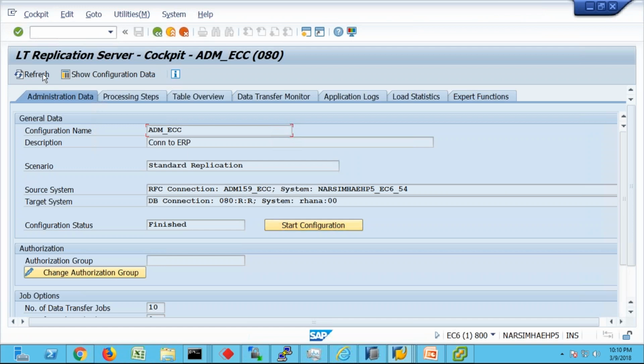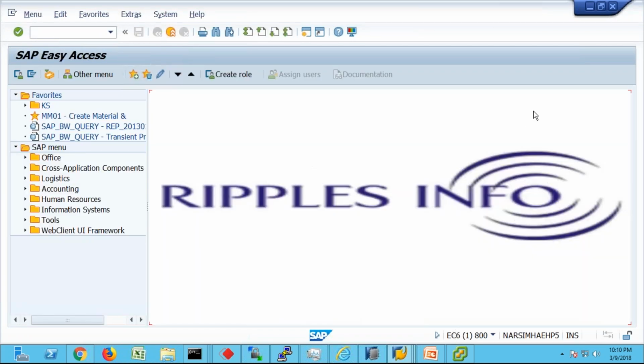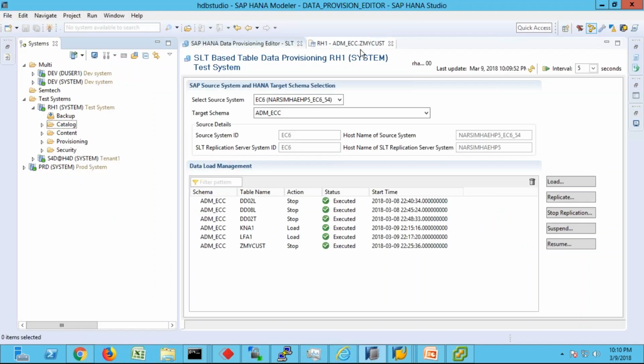So that's it. No more replication takes place. When you want to start it, you can start it again. And for the developers, they also have that LTRS transaction, where they can do that customization settings if needed. It is also available.